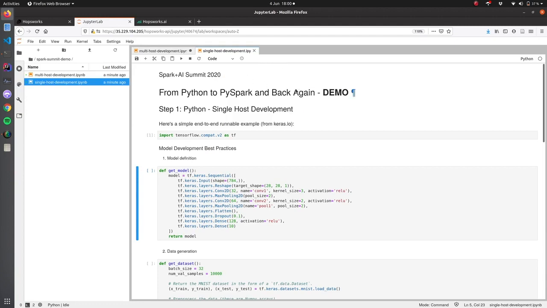Usually when you want to do model development, you start out, like I said, on a simple Python kernel. So I have a notebook and it's a Python kernel.